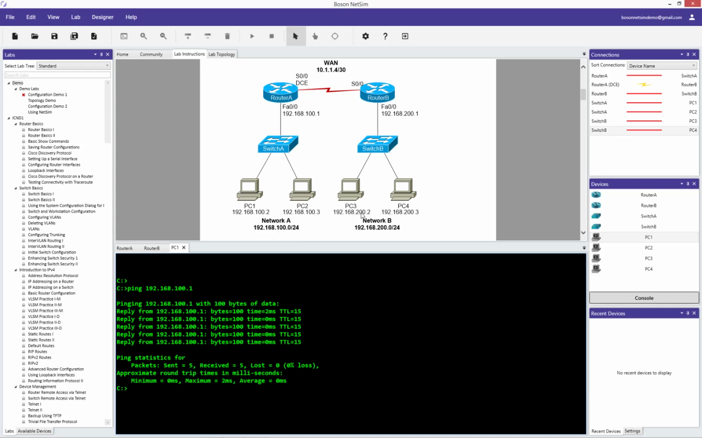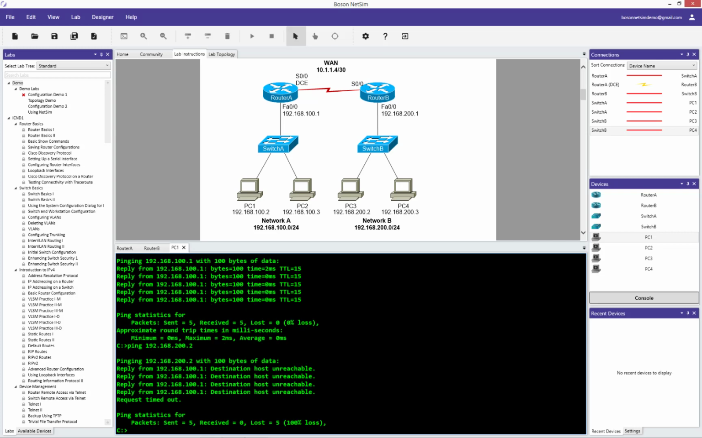So we know we've got connectivity from PC1 to router A, but what if we tried to ping 192.168.200.2 over in the other office location, over in network B, at location B, if you want to think about it like that. So we're on the console of PC1, and we're issuing a ping to 192.168.200.2, which is the IP address of PC3. So let's give that a try. Okay, we can see that that was not successful.